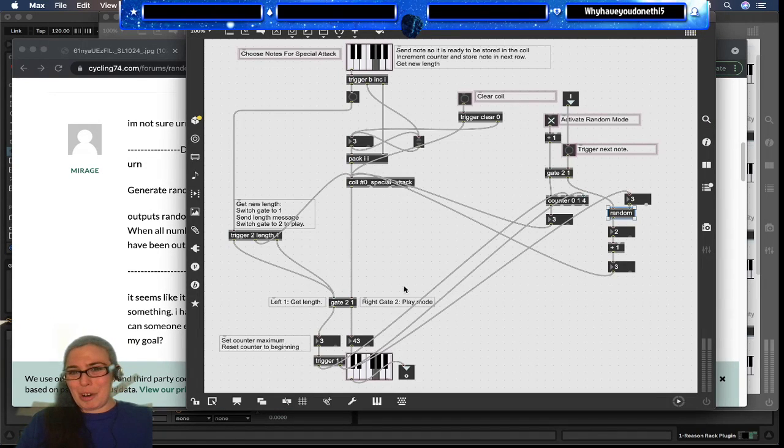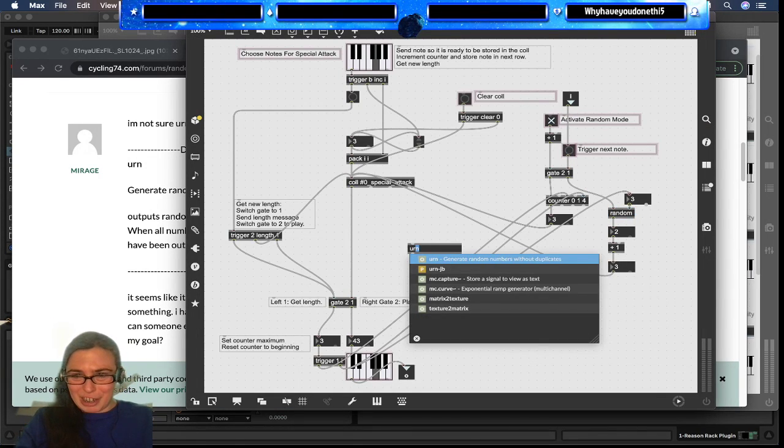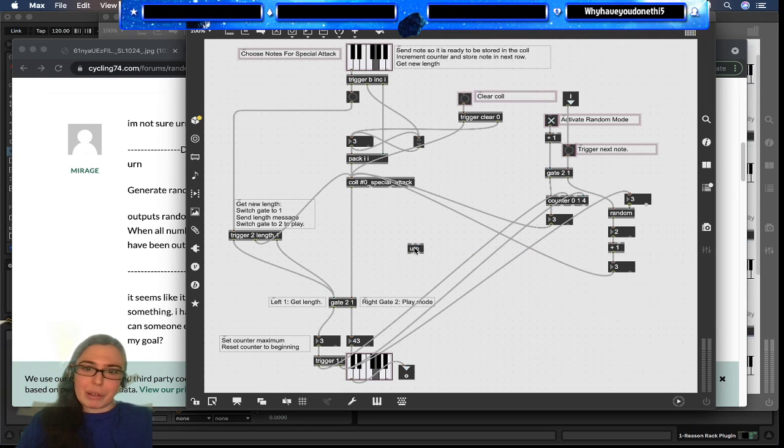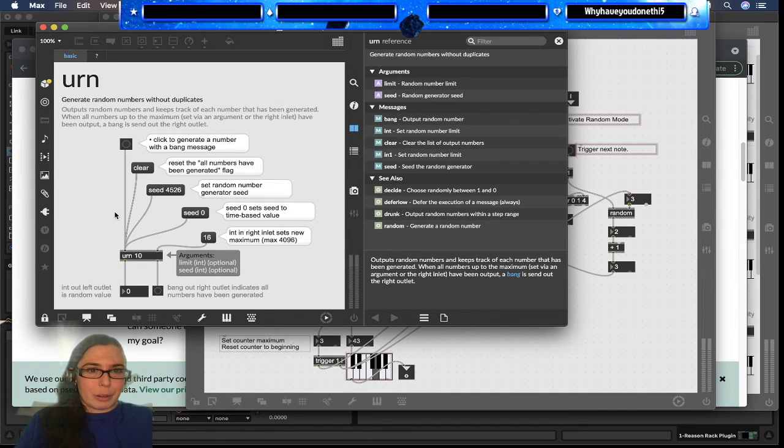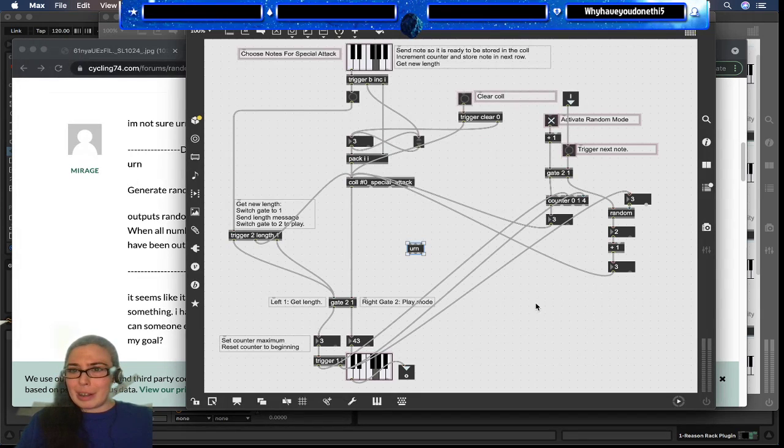Yeah, let's see if the urn works. Never used this object, chat. Generate random numbers without duplicates. So, what does it need? Right inlet sets new maximum. Okay. So, seems like it works the same way. So, urn 10. Oh, bang right outlet indicates all numbers have been generated. Okay. No, I think this will do it.